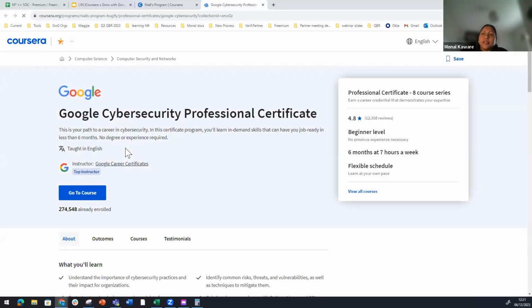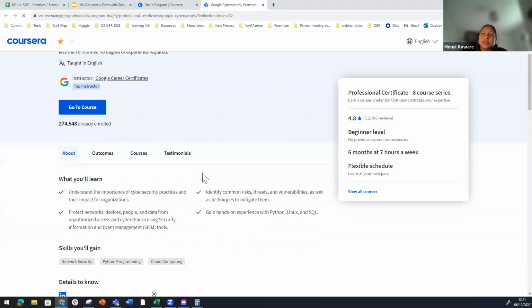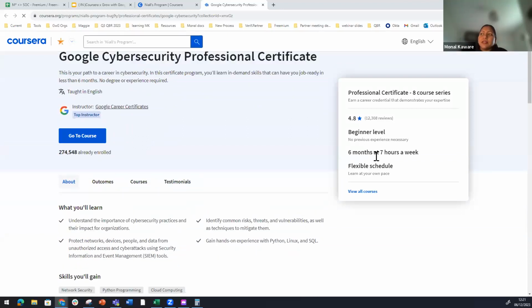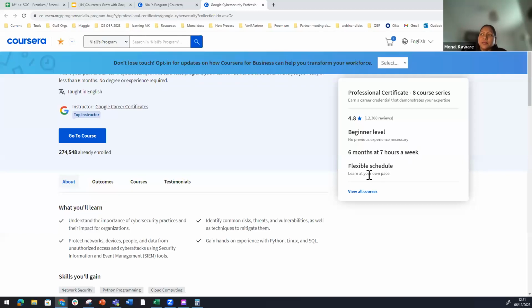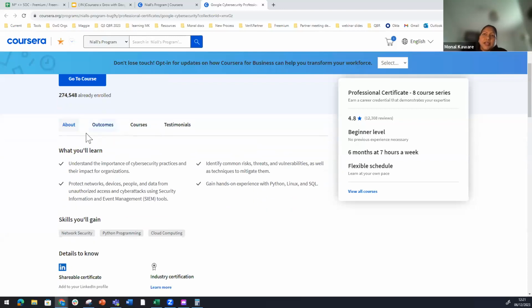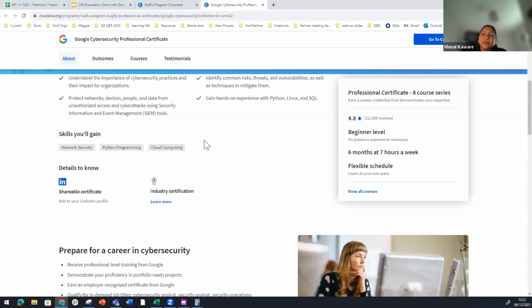So once you have clicked, you will see the information about the Cybersecurity Professional Certificate, 6 months, beginner level. You can complete that in 6 months at 7 hours a week. It is a flexible schedule, learn at your own pace. About the certificate, outcomes, courses, and testimonials are here for your information.